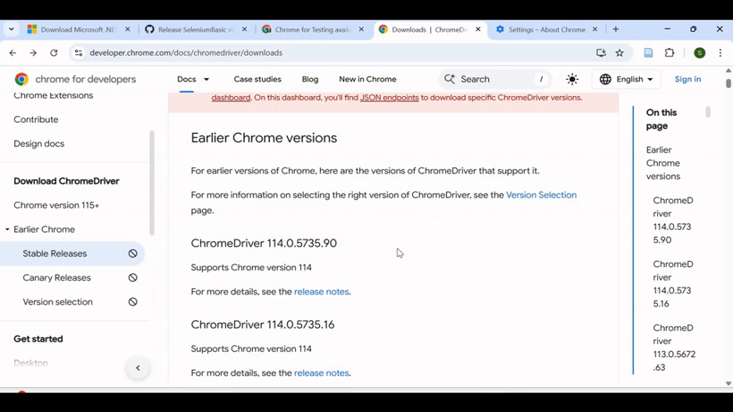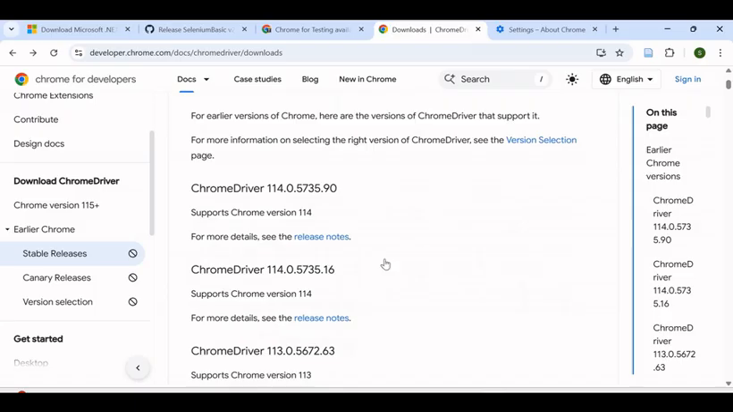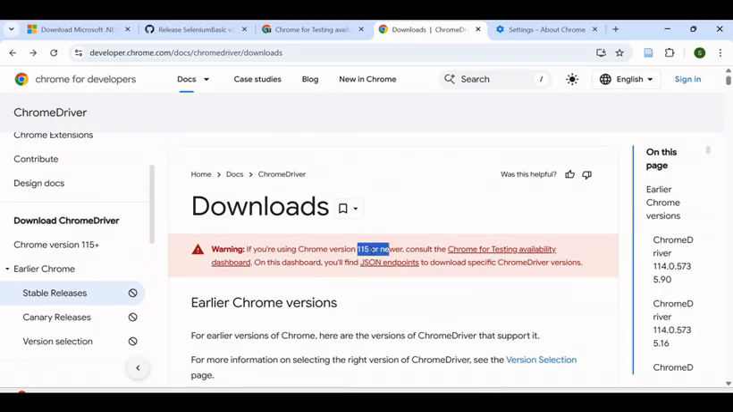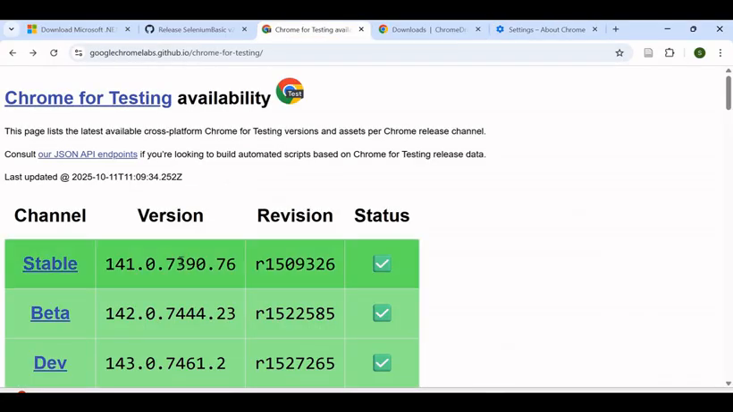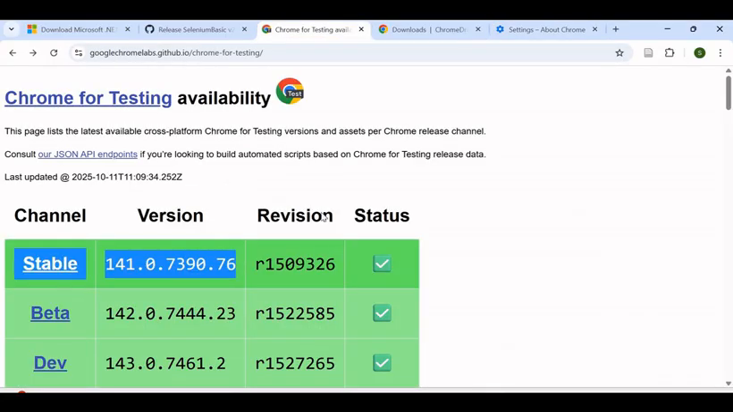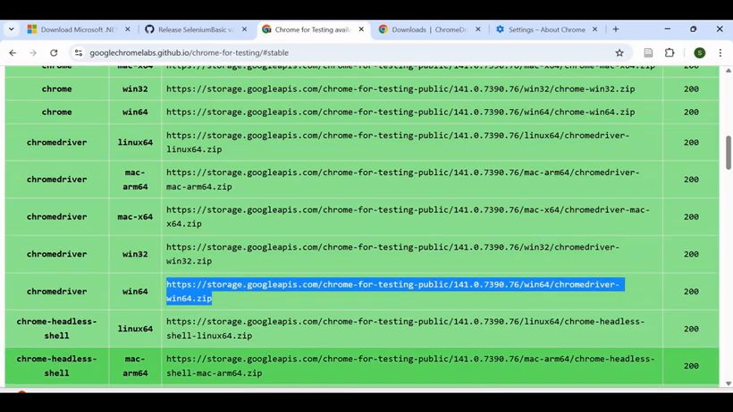Okay, I can download it here, but this is only for old versions, 114 and below. So let's say mine is greater than 115 because my number is 141. So I go to another website here, which is this one. This is the same number I have. So just go here. Mine is a Windows platform and I need the Chrome driver, not Chrome, Chrome driver. So I just copy this and download this.